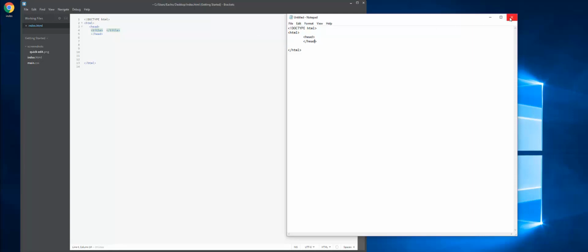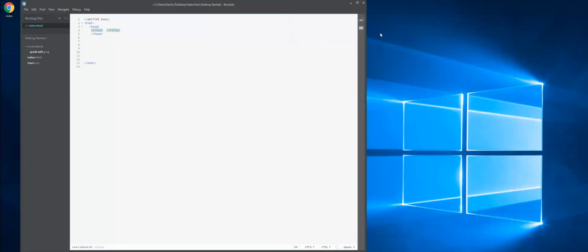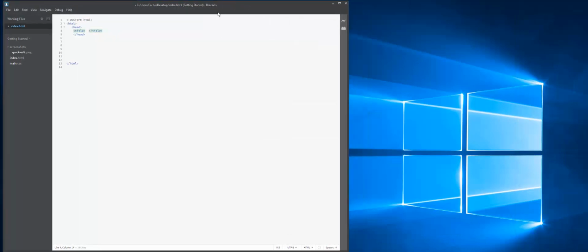But in this video, we're going to close down Notepad and work directly in Brackets. This is not a big project, but really this is how projects work. We're going to start with the skeleton of our web page, which most pages will have, and then we're going to add the CSS on top of that.